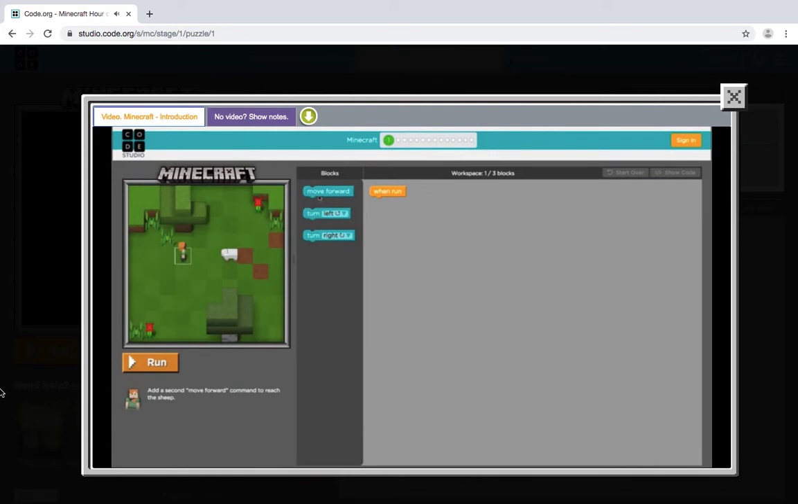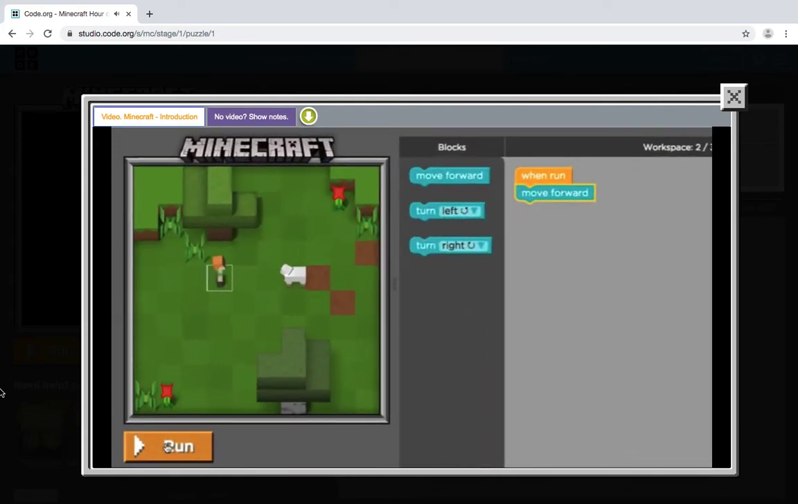If we drag the Move Forward block to our workspace and then click Run, what happens? Alex moves forward 1 space on the grid. And what if we wanted to do something after she moves forward 1 space? We can add another block to our program.